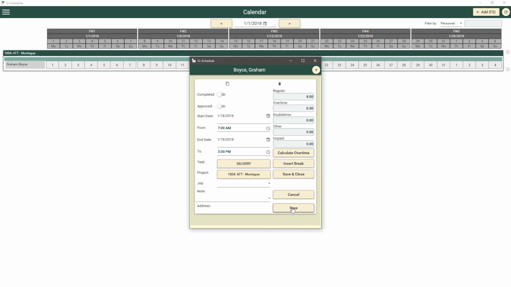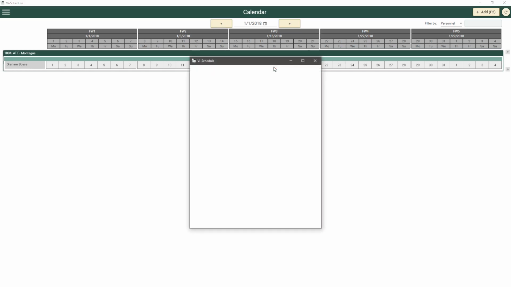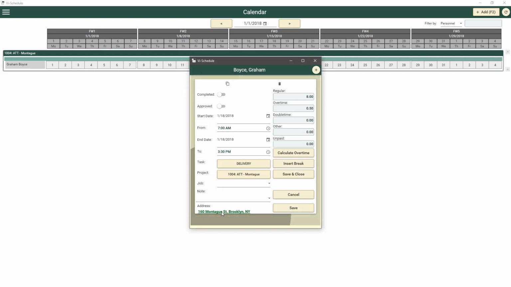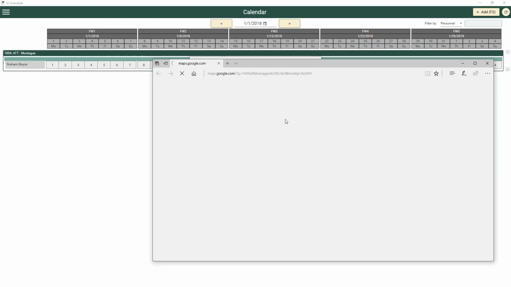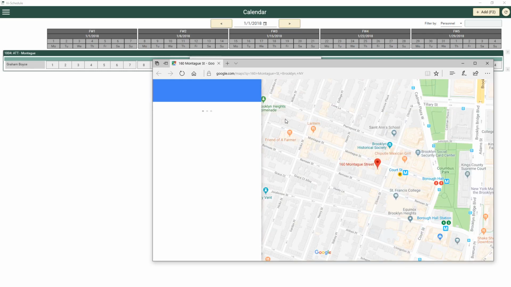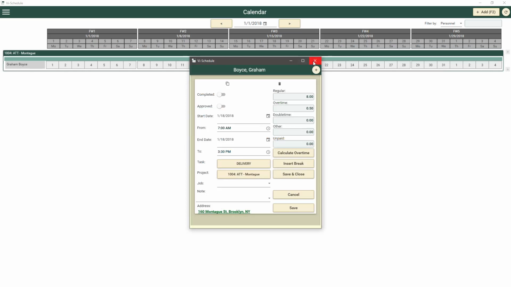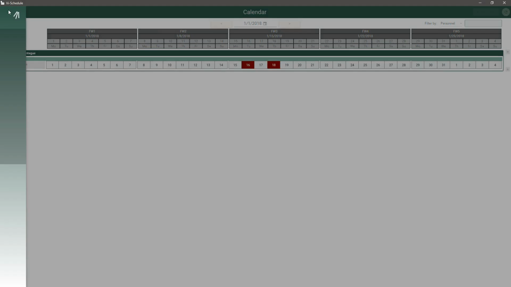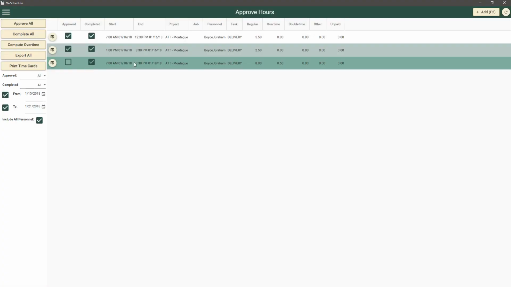Now, whenever Mr. Graham pulls up his phone, he'll be able to see that he's scheduled on the 18th. Also, it'll give him directions where he needs to go. 160 Montague Street. Once Mr. Graham completes that schedule, it'll show up in here as completed.